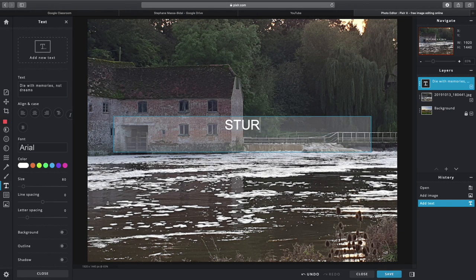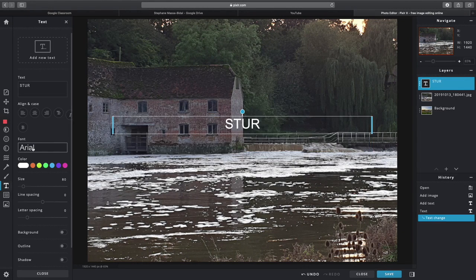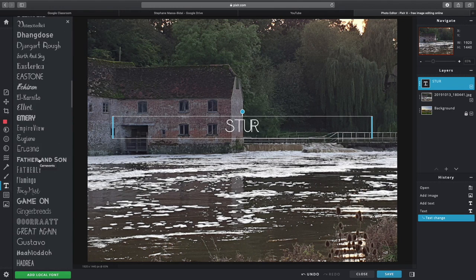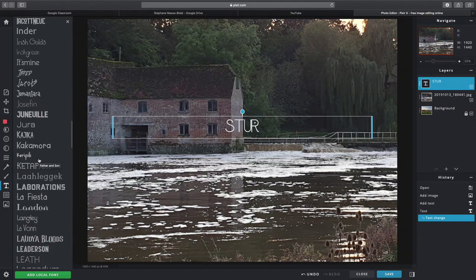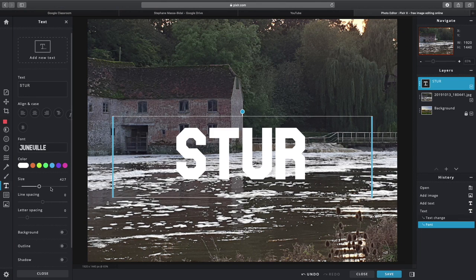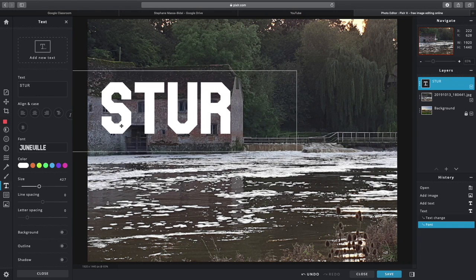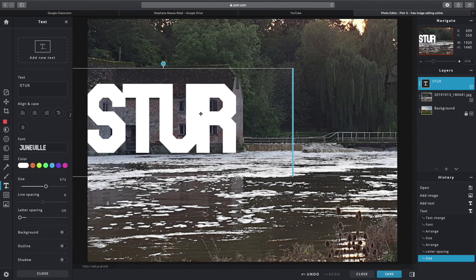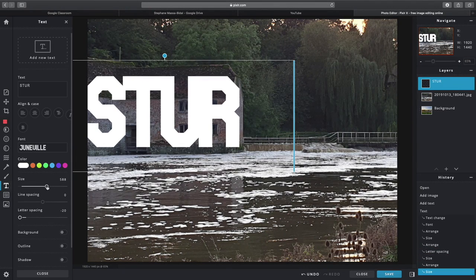I have written stir, which is short for Sturminster Newton, but you could use a word that describes the image, the colours, shapes or textures, or maybe even use a number that is linked to the place. You can change the font, size and location of your text on the image, but aim to keep the font simple and bold to create a good contrast with the background, which is likely to be very detailed, textured and busy. I also changed the letter spacing because I quite like the text all squished together.